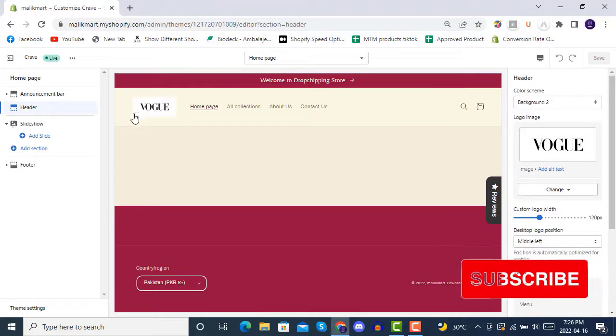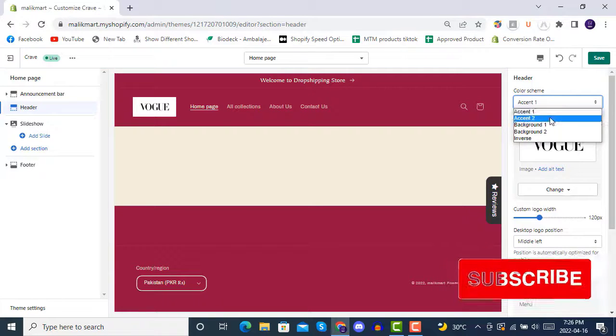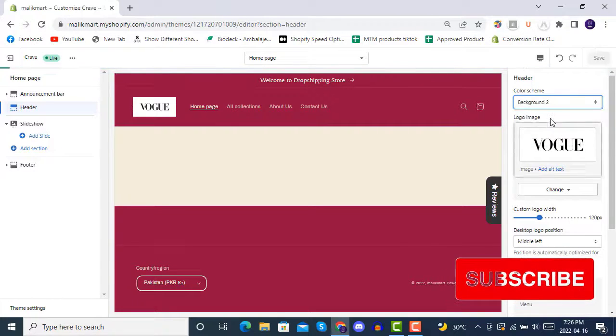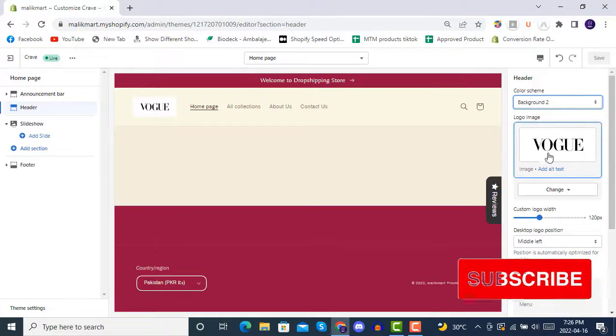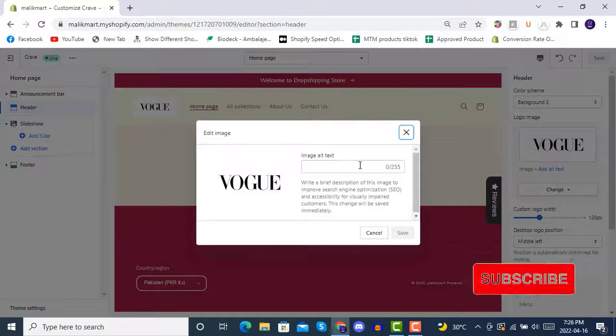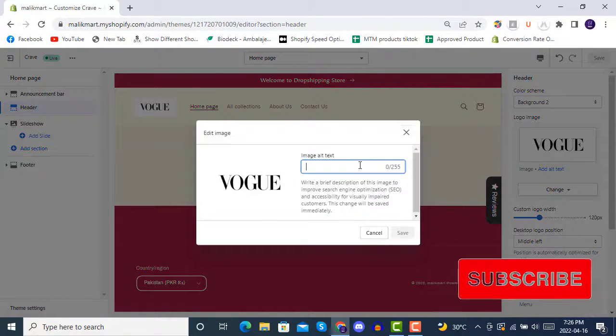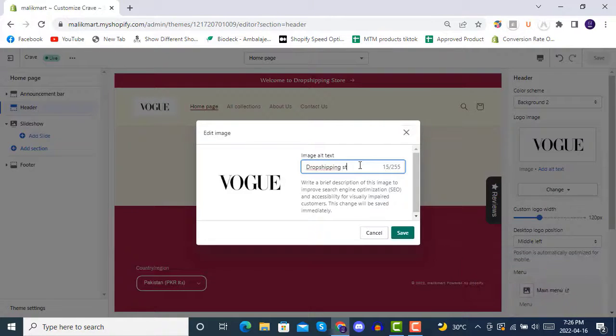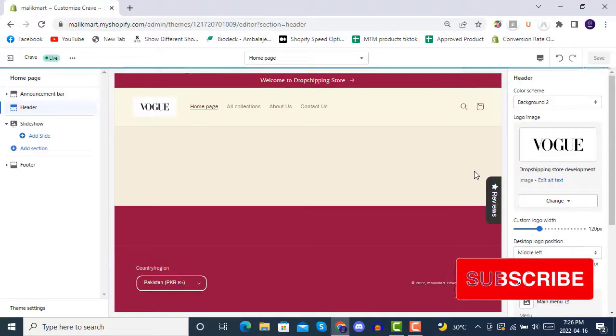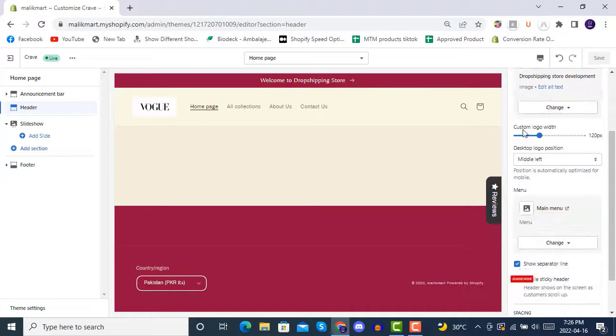Here you see we have color scheme with different colors. Okay, we will keep background 2 and then you can select the logo. You can also add alt text for your logo. This is used for SEO purposes. Just like the keywords you will be putting in alt text of your logo will be used by search engines.